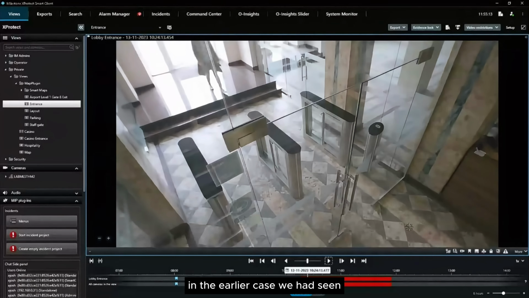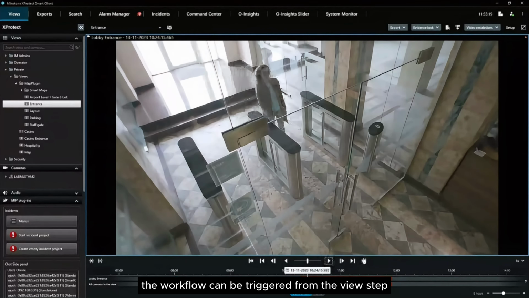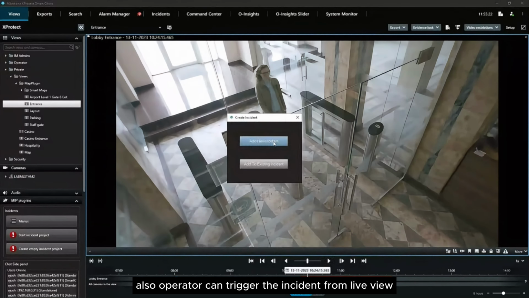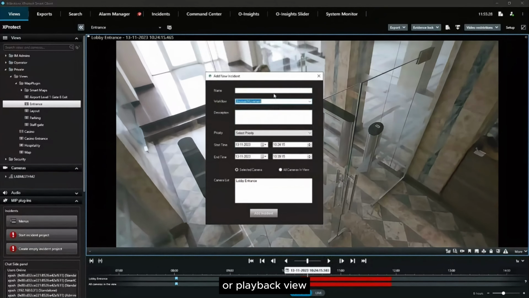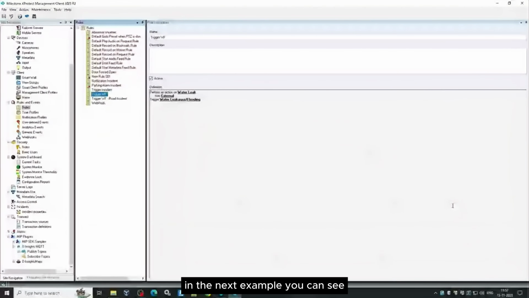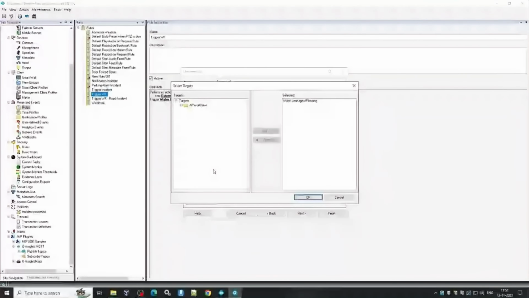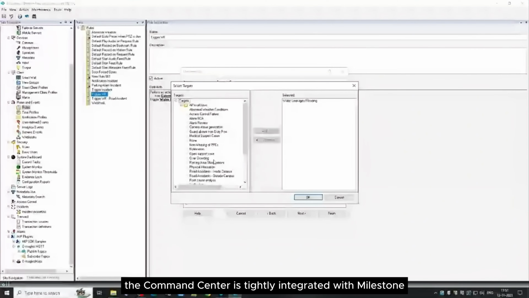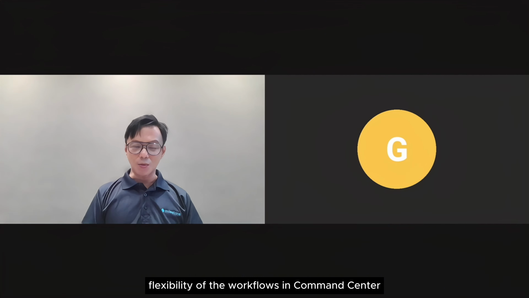In the earlier case, we had seen the incident is triggered from the Alarm Manager. In this example, the workflow can be triggered from the Views tab also. The operator can trigger the incident from live view or playback view. In the next example, you can see the workflow is triggered from the rule engine. In this way, the Command Center is tightly integrated with Milestone XProtect. We see the flexibility of the workflows in Command Center.